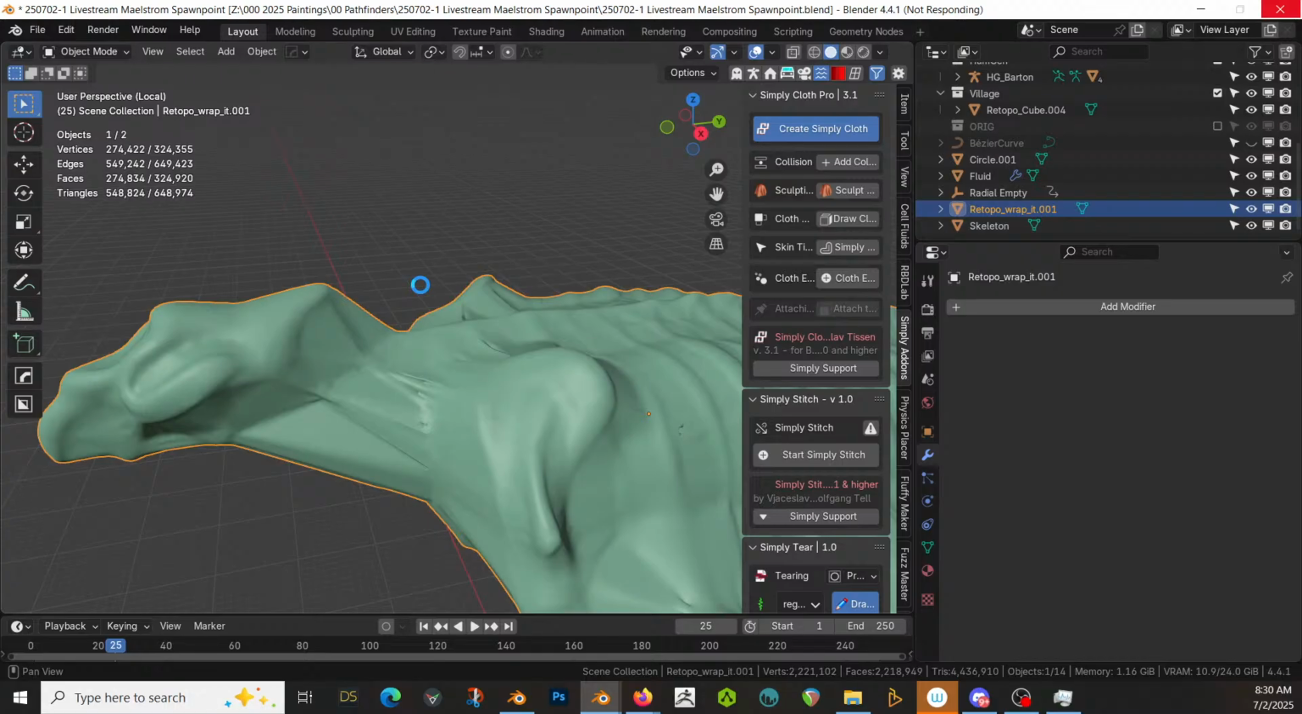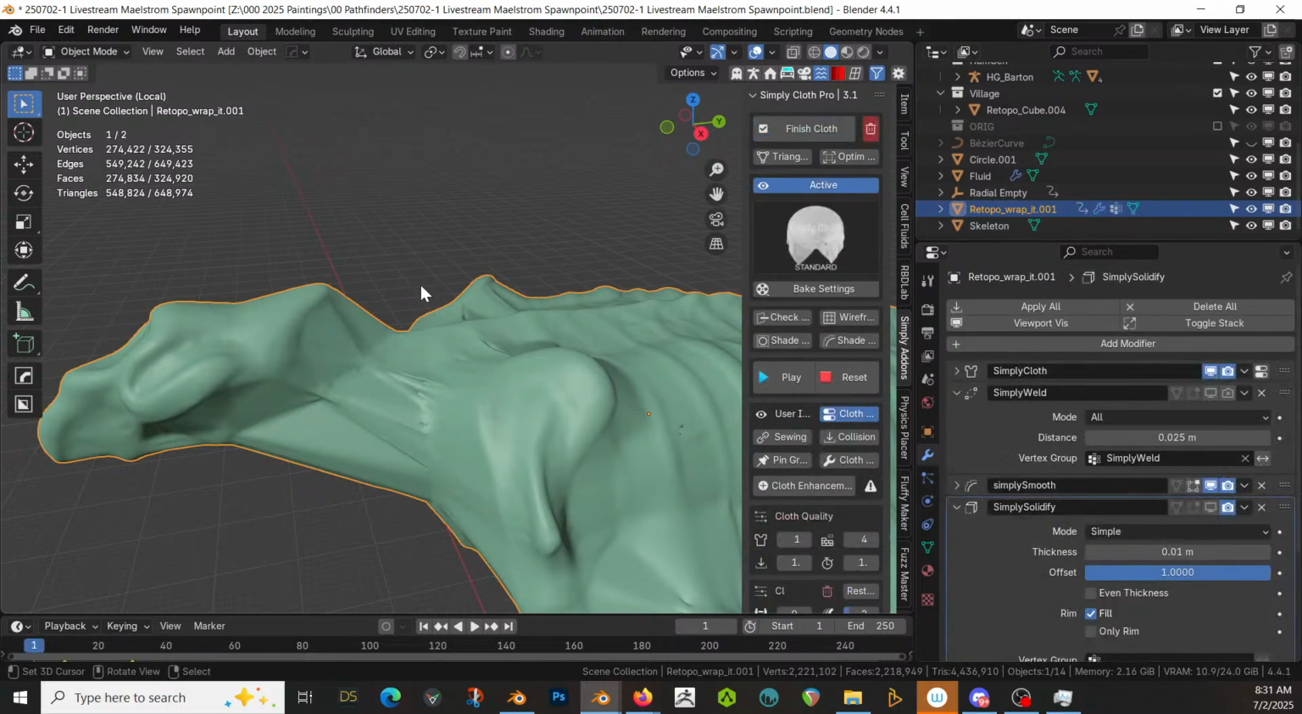It's still a little high poly though. Come on, it should not be taking this long to create a cloth, guys. What's going on? Okay, good. Save just in case.